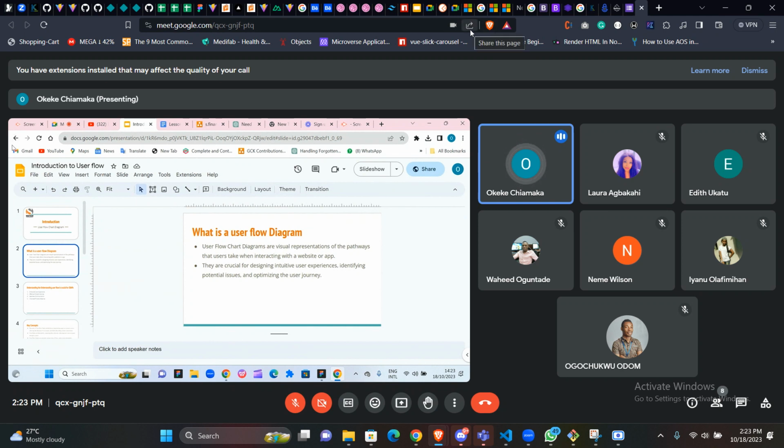So we have to start by understanding what this user flow diagram, the UML, entails. It's more like a visual representation of the pathway the user takes when interacting with a website or an app. In other words, as a data analyst, as a business owner, it's a way of communicating complex business process into basic process so that your customers, your stakeholders can actually understand your business process.